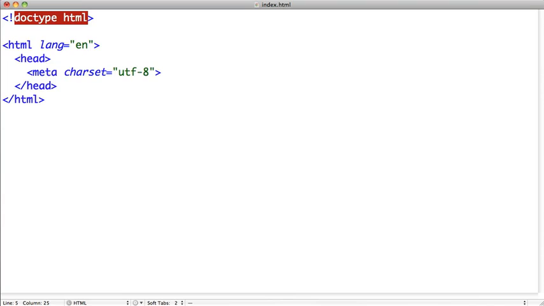Charset means character set, and in this case, we're using the character set UTF-8, and this is the character set that you'll want to use 99% of the time that you're creating websites. If you're using a different character set, you probably have a very specific reason for doing so, and you probably know why. The character set meta information is optional, but just like setting the language to English, it's a good idea to include. So we'll go ahead and save that.